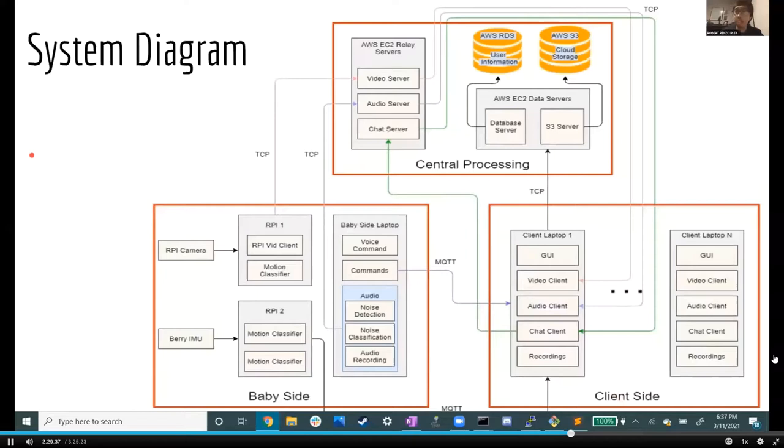And we have another data server, which connects to our Amazon RDS for our database. This one stores user information. We're also encrypting the password of the user, so it's very secure. Another one is connected to our S3. This one is for our cloud storage.